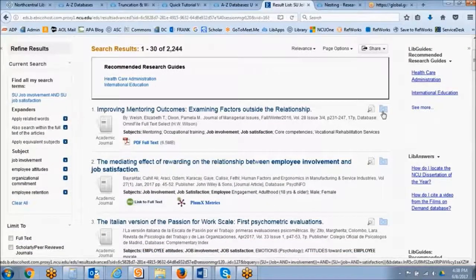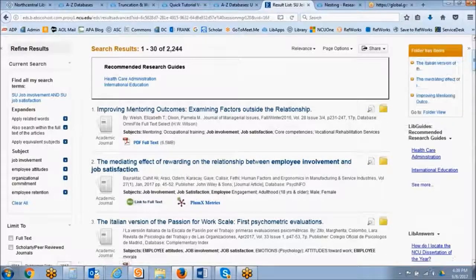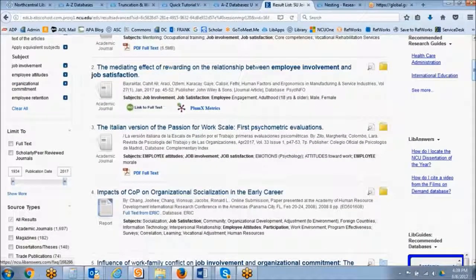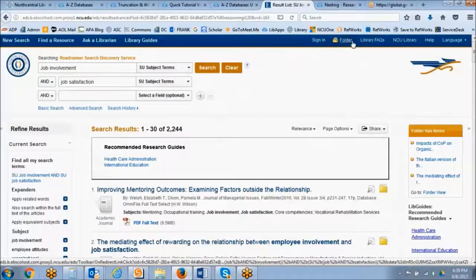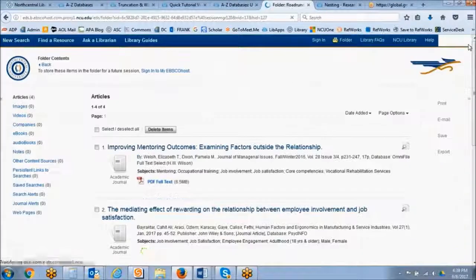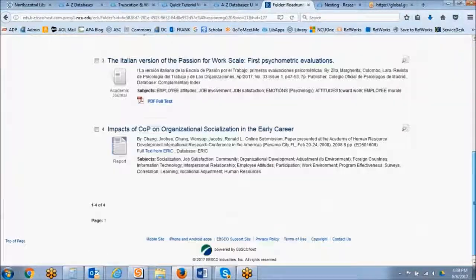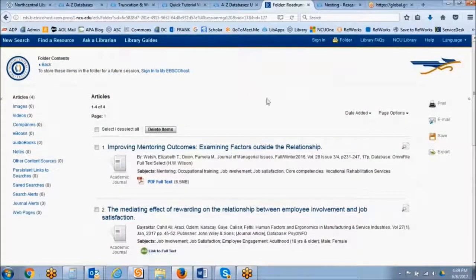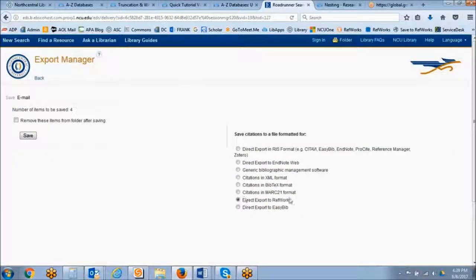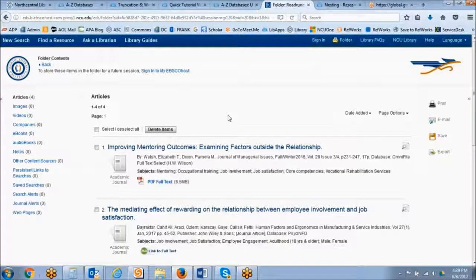So if I found articles that I really liked, I could certainly gather them there. And if I go up to my folder, you will see those 4 articles that I just added. I can gather them there temporarily for saving or exporting into RefWorks. Maybe you're a RefWorks user and you want to get them into the RefWorks tool. That's my recommendation. But just keep in mind that this is only temporary.